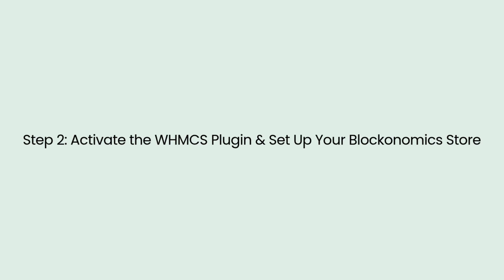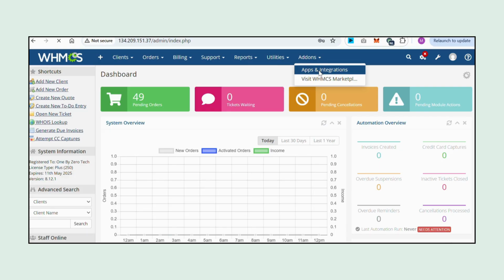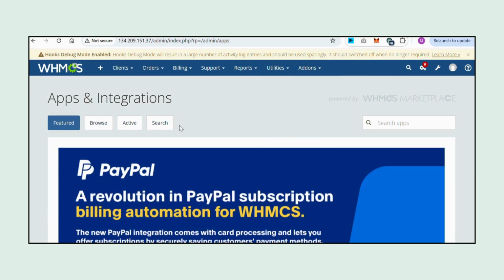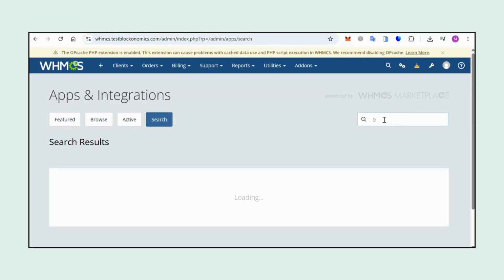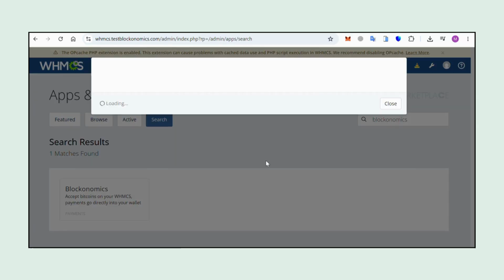Log into your WHMCS account, click Add-ons, then Apps and Integrations. Search Blockonomics, and there it is. Now just activate it. Easy.